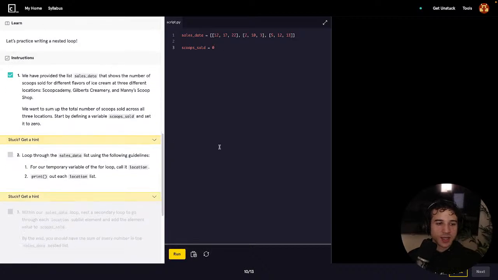Loop through the sales data list using the following guidelines. For our temporary variable of the for loop, call it location. So for location in, print out each location in the list. So for location in sales data, print location.